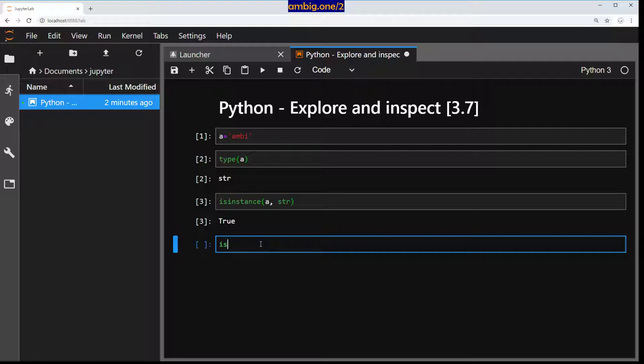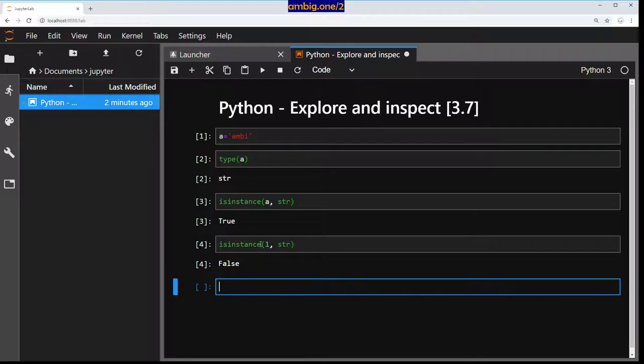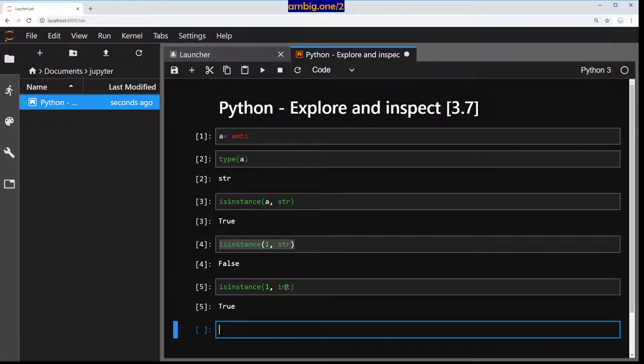Same way, isinstance one, str. Is one an instance of the built-in class string, or is one a string? No. Control A, Control C. Instead of str, I will put int here. Obviously it's true because one is an integer.